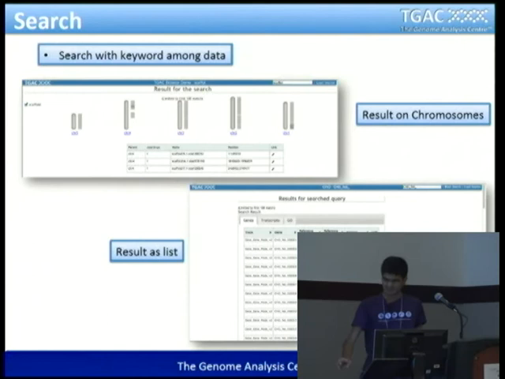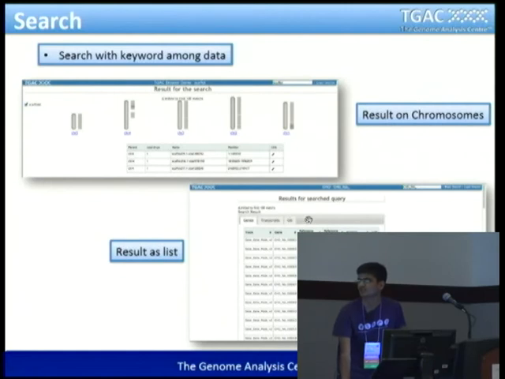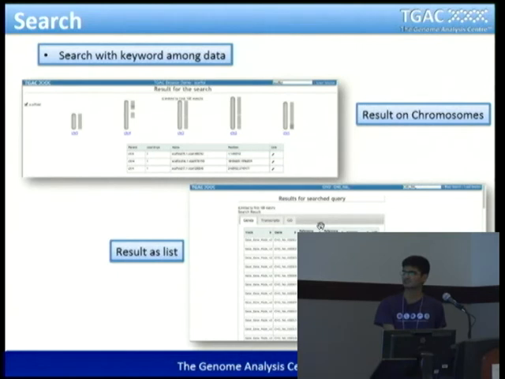If you don't have chromosomal information, then you get a table, separated by genes, transcripts, GO, and it can be alignments, repeats, as the results come. This is the normal search that almost every browser has.